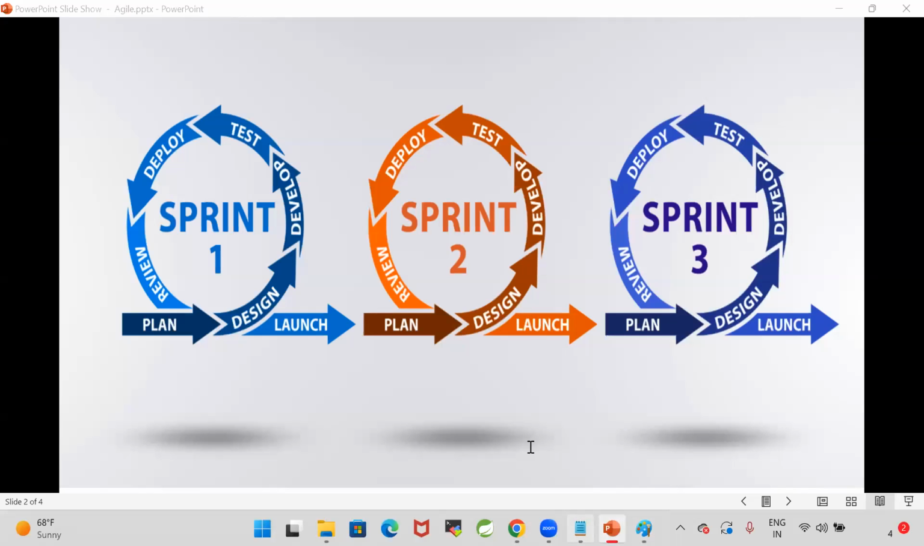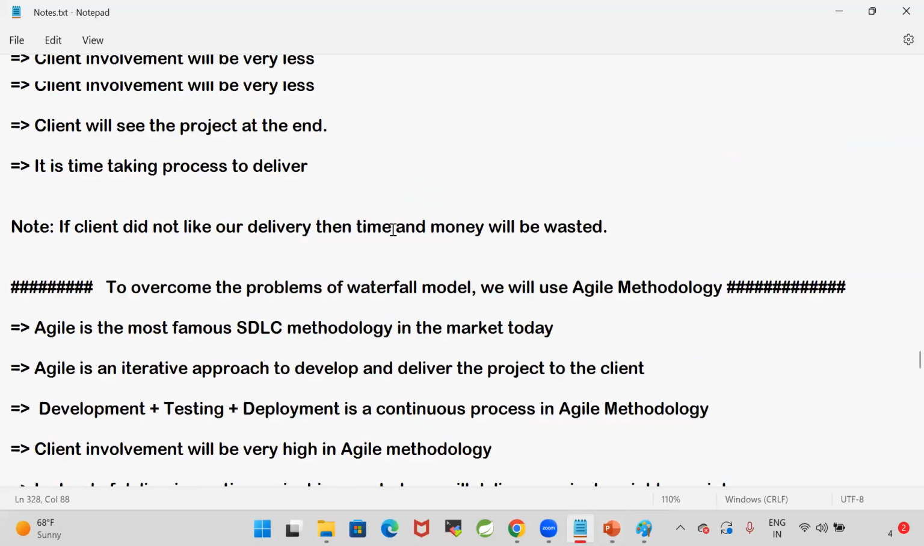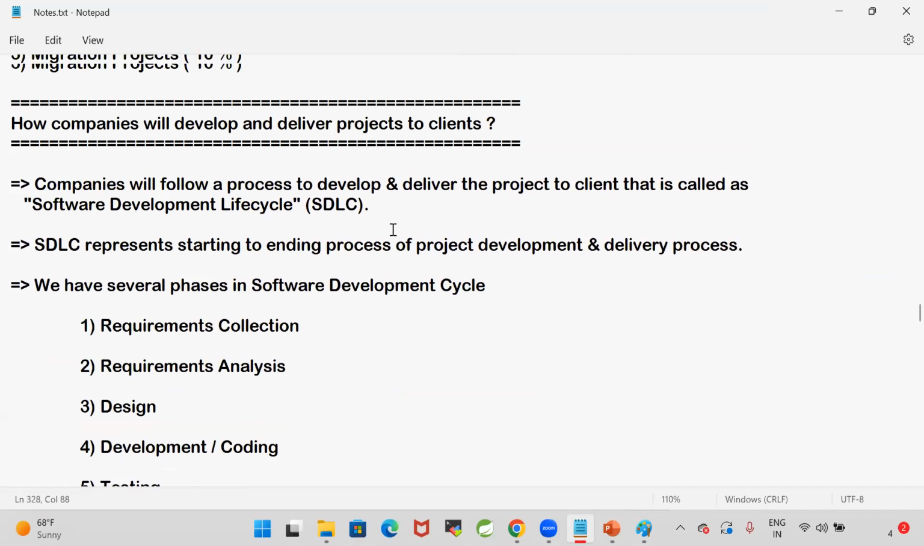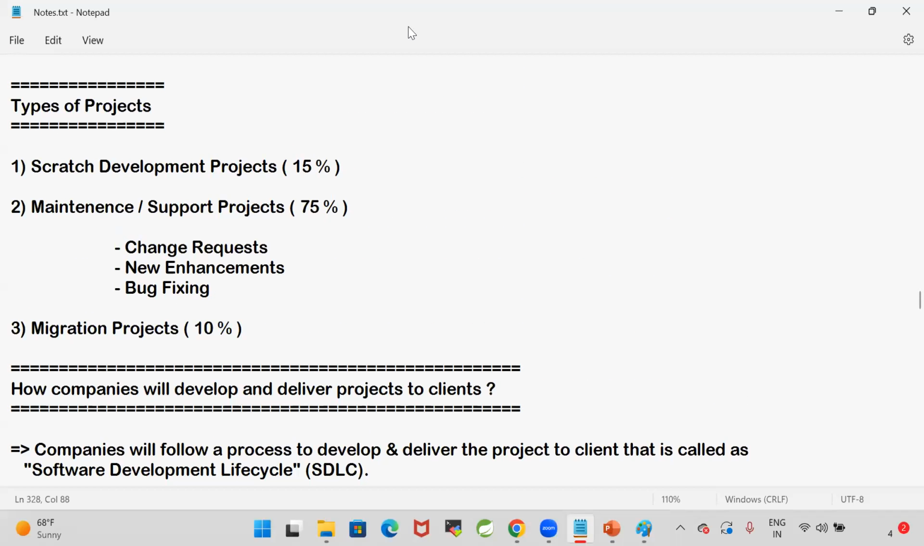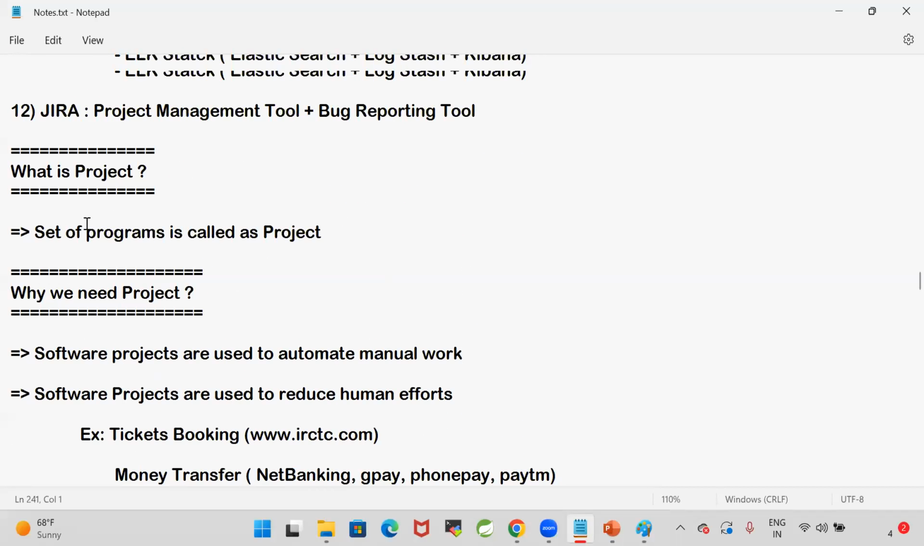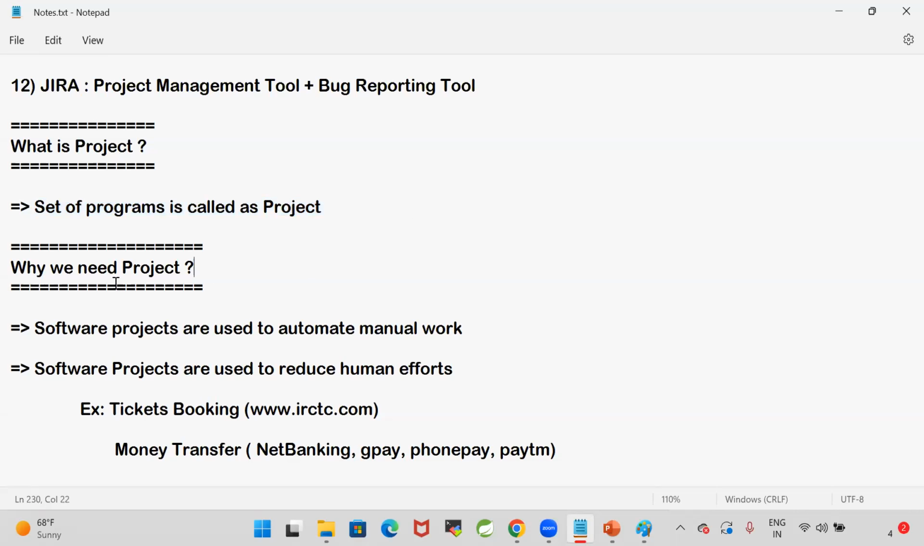So I hope you understood what is project and why we need to go for project and how companies are developing and delivering the projects to the client, where DevOps engineers will be involved in this SDLC process. Types of projects we discussed. What is a project? So set of programs is called as a project.